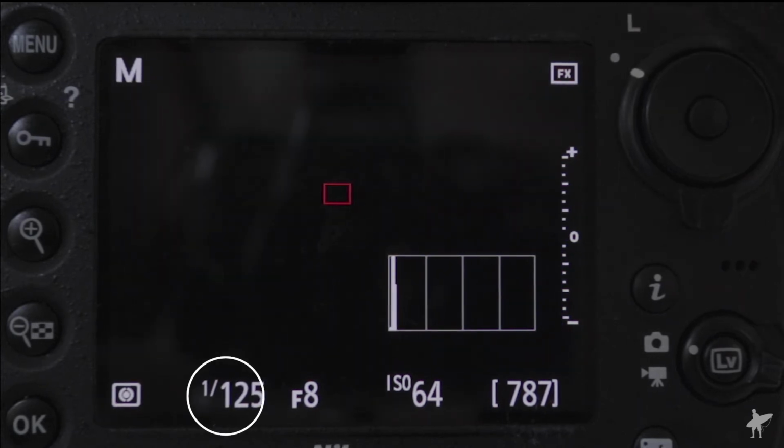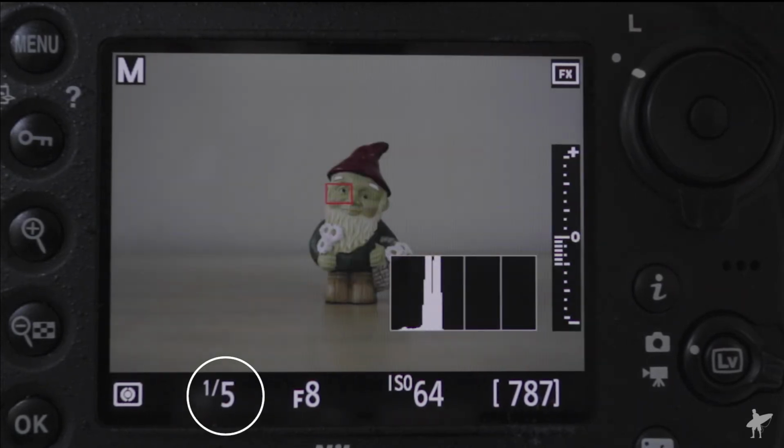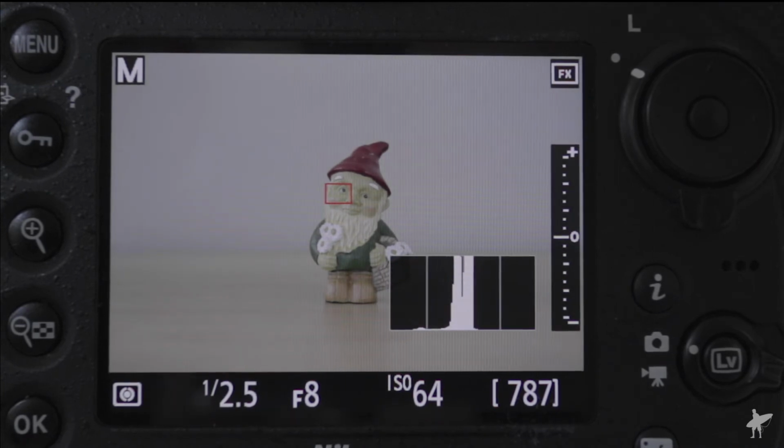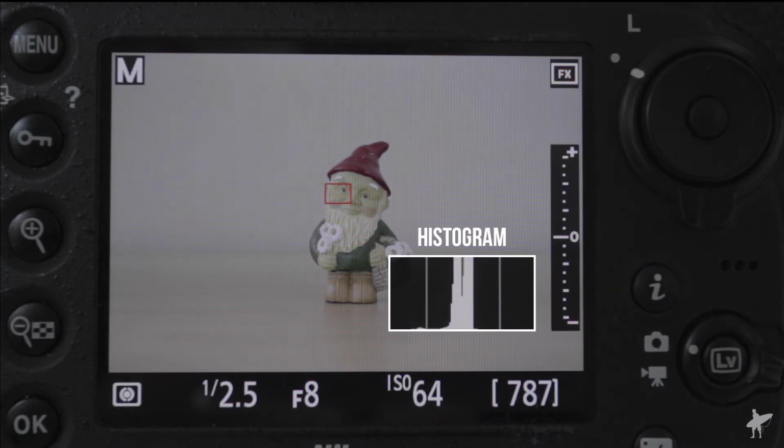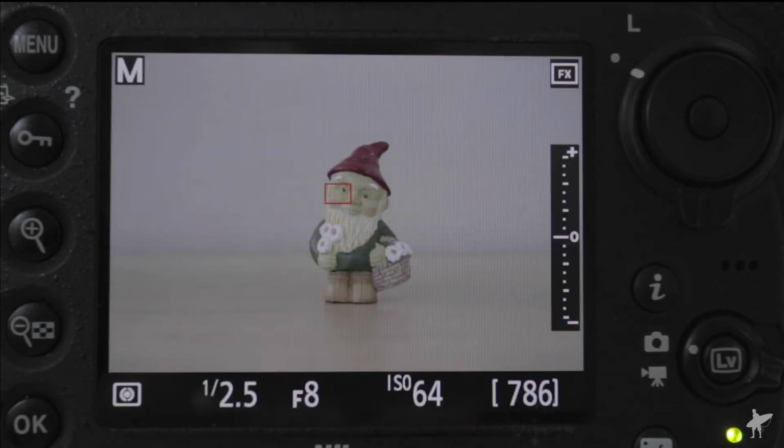So the next thing we need to do is adjust our shutter speed. So let's just go ahead and give ourselves a little more time on the shutter there. And again, here we are, f8, but we have a balanced exposure. Our light meter is right at 0. Our histogram looks great. So let's just go ahead and take that picture. All right, well that worked well.